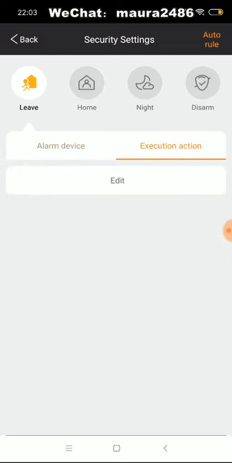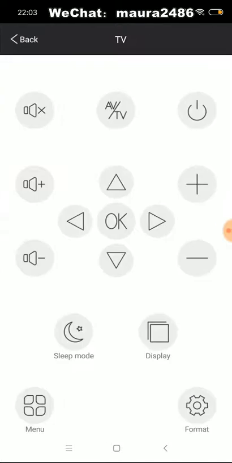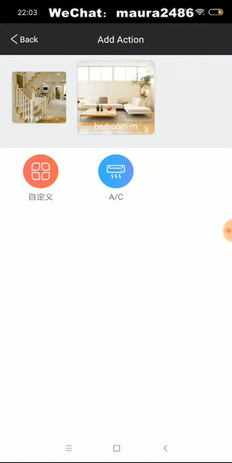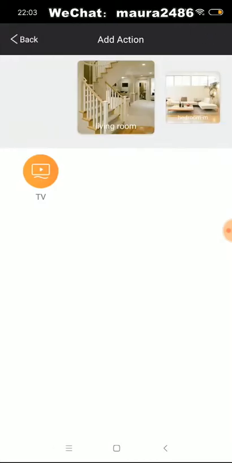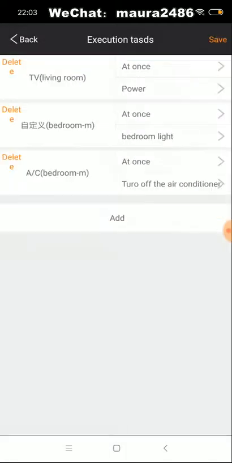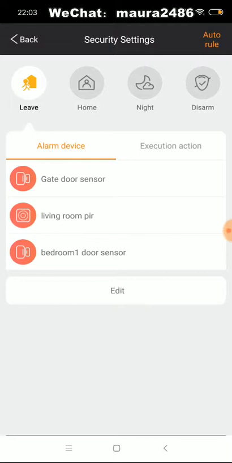And when I leave home, it will work some functions, like maybe turn off the TV for me, and maybe also turn off all the power in my house, and maybe turn off my air conditioner, maybe all these functions. When I press sleep home mode, it will also execute this kind of setting. And on alarm devices, all these security sensors will work together.